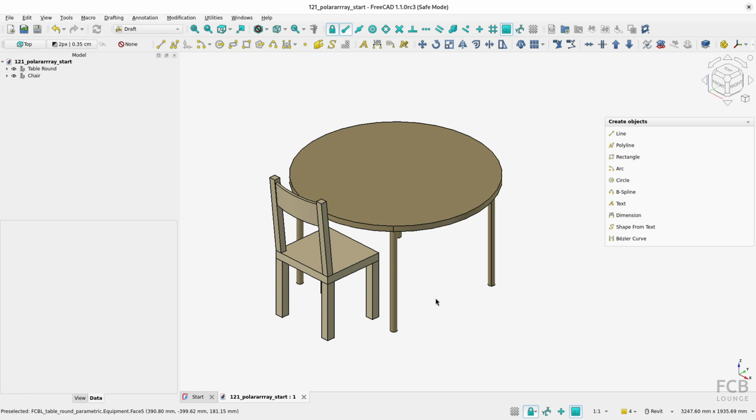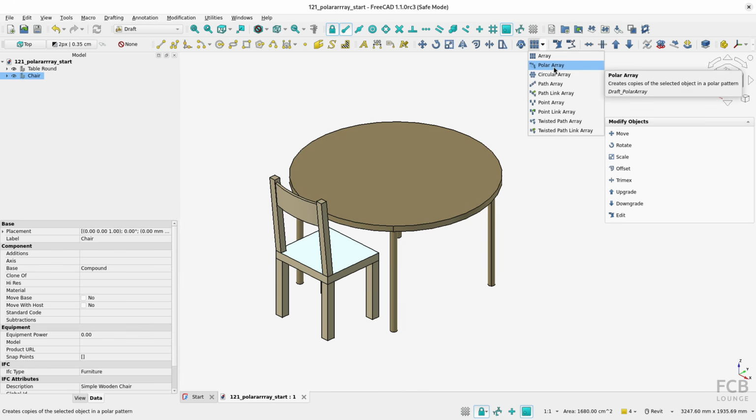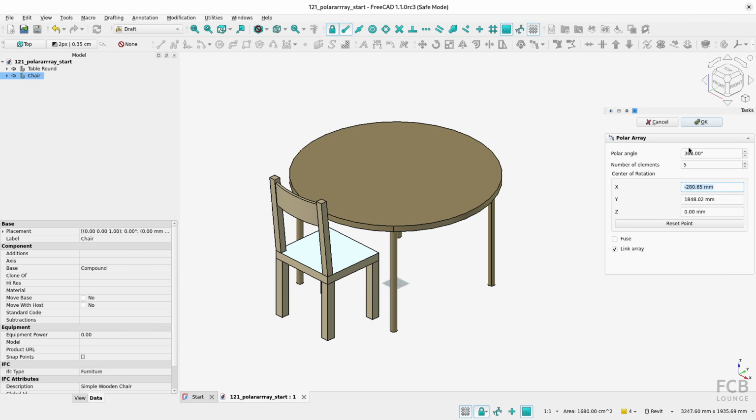To create a polar array, I will select the object that I want to array, so the chair. Then I will click this drop down and choose polar array. This opens up the polar array task panel where I set up the polar array. In this simple example, I want to have 4 chairs around the table, so the number of elements will be 4. The polar angle is the angle that the array is filling, so this will be 360 degrees.